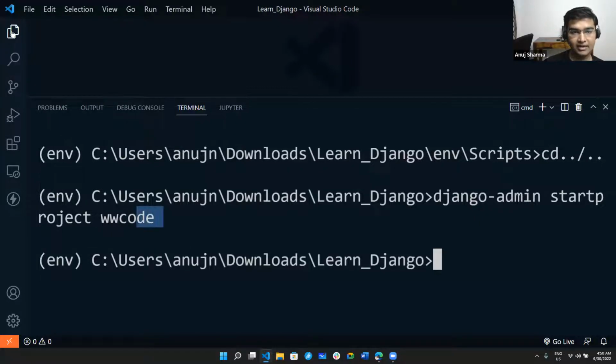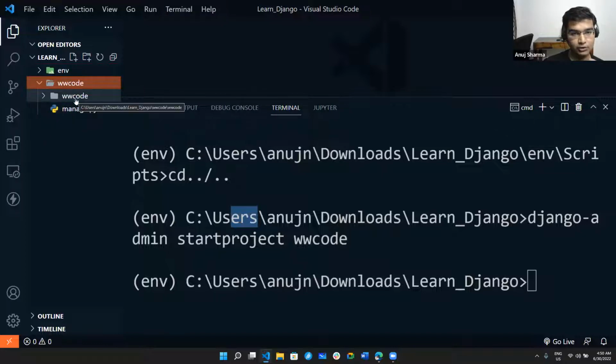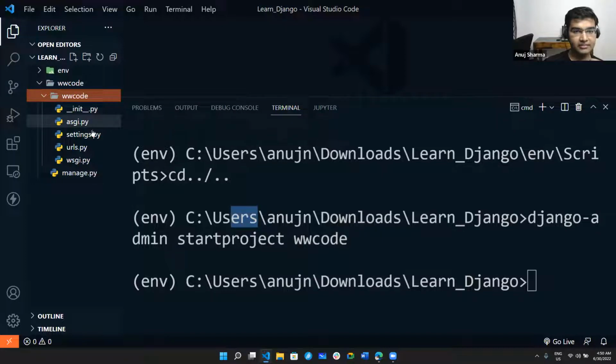Okay. So now I'll come here, and in my Learn Django folder, I have two things: environment, which you don't need to worry about, and the Women Who Code folder, which is where you need to focus. We created a project, and in this project I have this folder, Women Who Code, and this file manage.py, and also settings.py, urls.py, and all these files. I will explain them one by one.